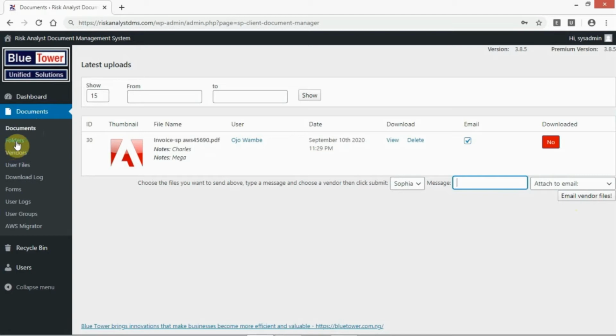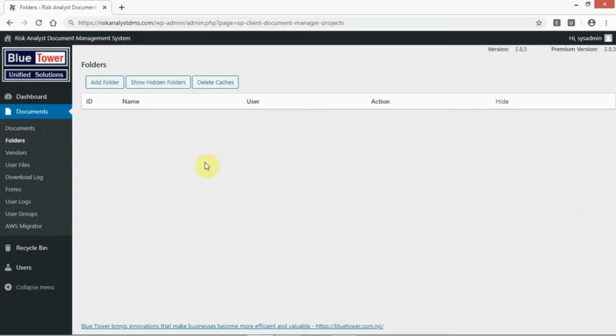The next one is folders. I'll click on folders. Now, if you have folders here, let's see if we have any folders here. When you come here, click on show hidden folders. Let's see if there is any.